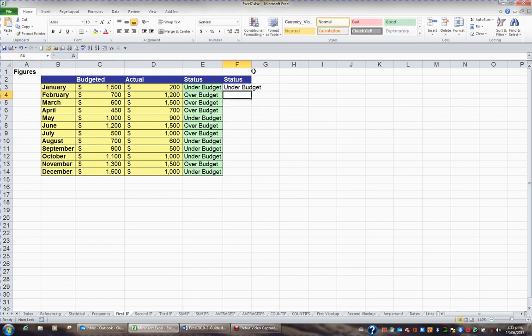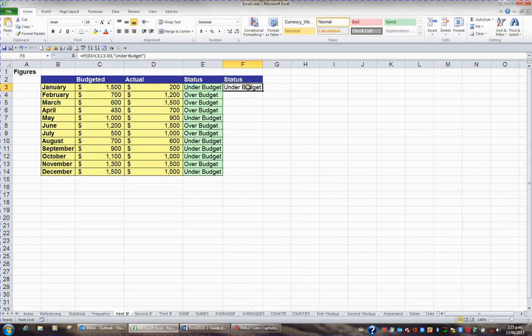I'll just double click the line between F and G to widen the column, and then I'll click on F3 and double click the thin cross to fill that down. Where I'm over budget, I'm actually seeing by how much, otherwise I see under budget.